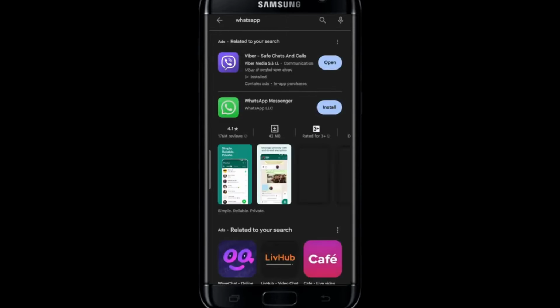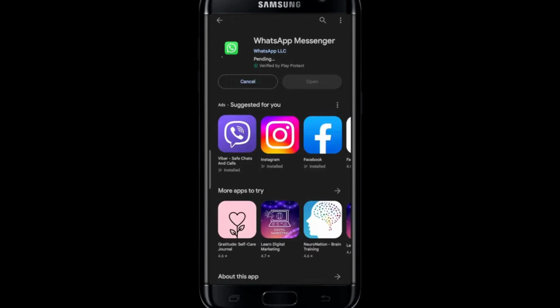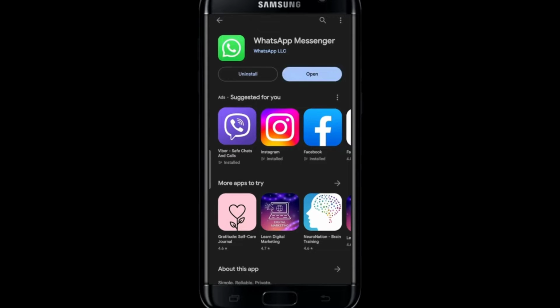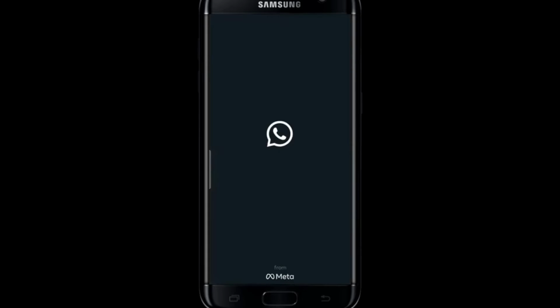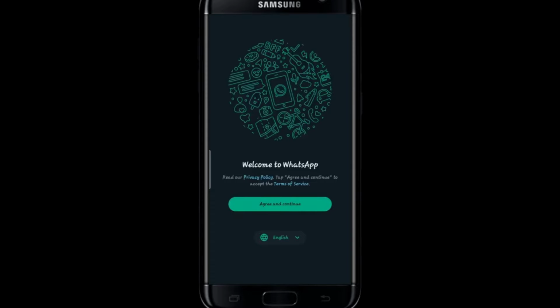Once you find the application, you can simply tap on the install button and this will begin the download and installation of WhatsApp. Wait for a while until the installation is complete, and then when you see the open button, you can tap on it to open up the app. You will now be asked to select your language. Just select your desired language and tap on the arrow button at the bottom right corner.